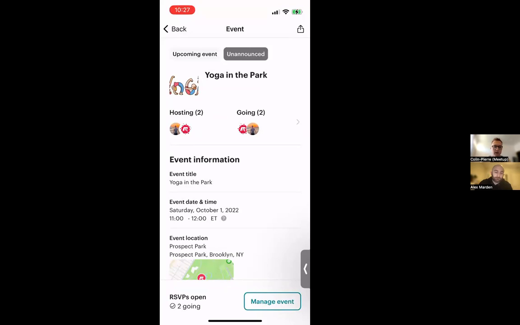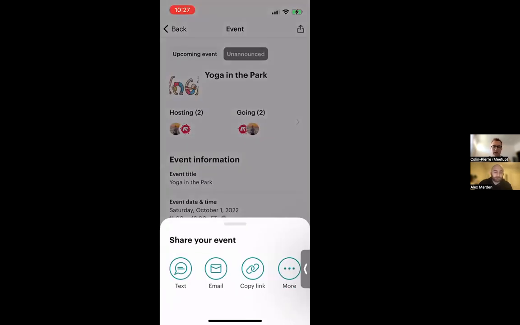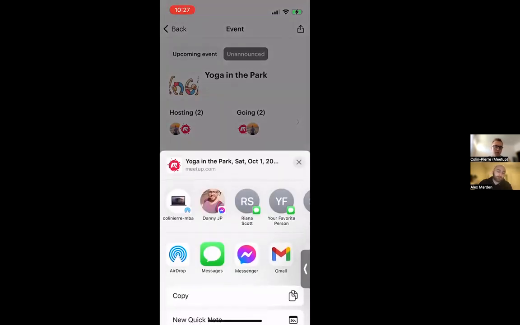Lastly, we have the share button. Share button is in the upper right-hand corner, and you can share via text, email, copy a link, more. The more will just send it to your network.